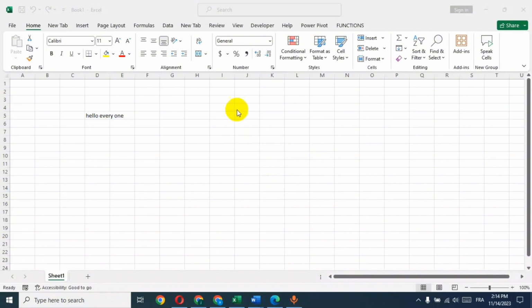Have you ever encountered a situation where the text in your cell is cut off or doesn't fit entirely? Well, worry no more. Autofitting a column allows Excel to automatically adjust the width of the column to perfectly fit the content within it. This ensures that all your data is clearly visible without any truncation.